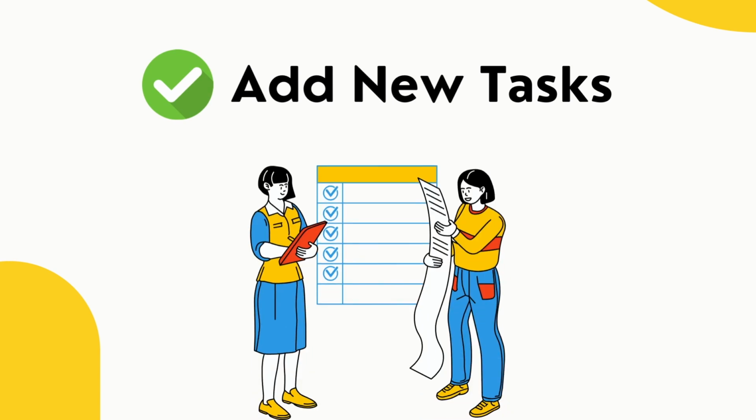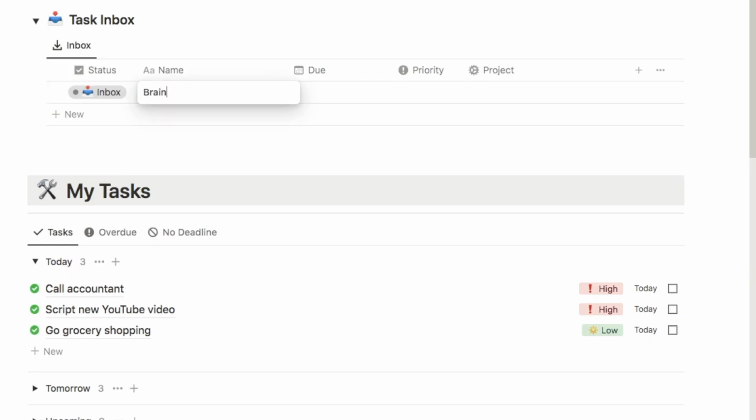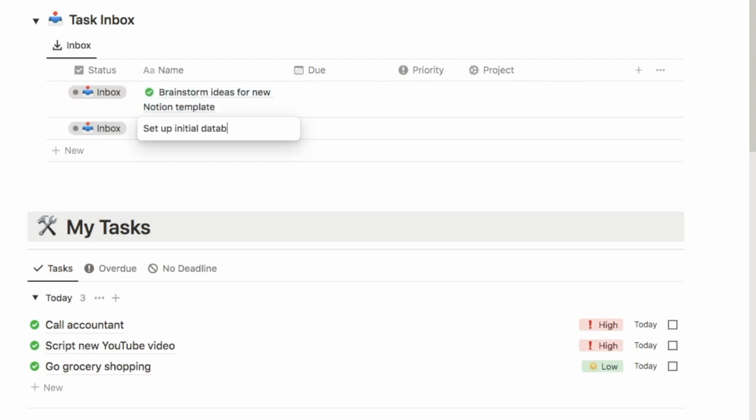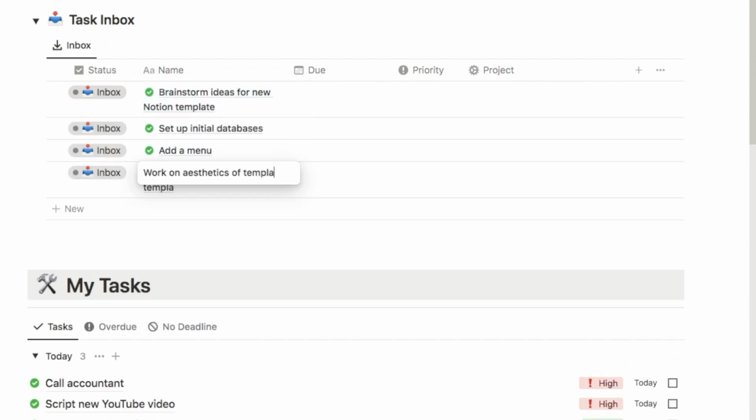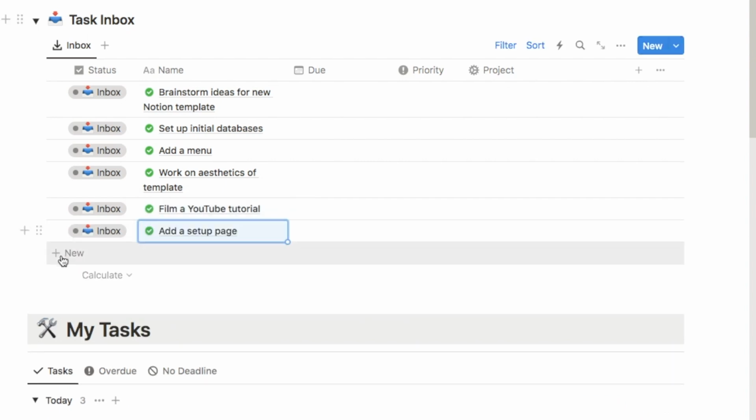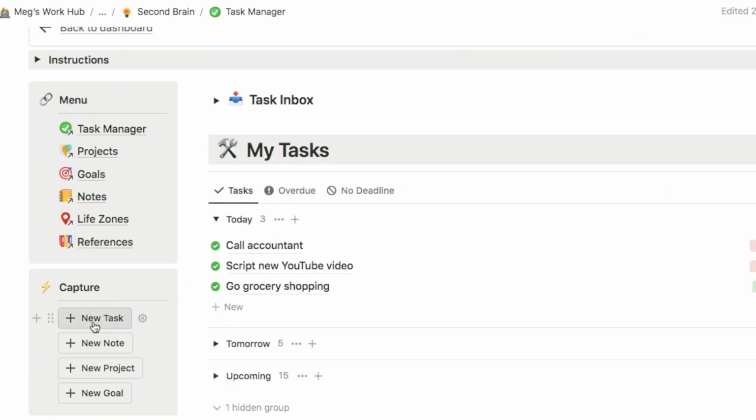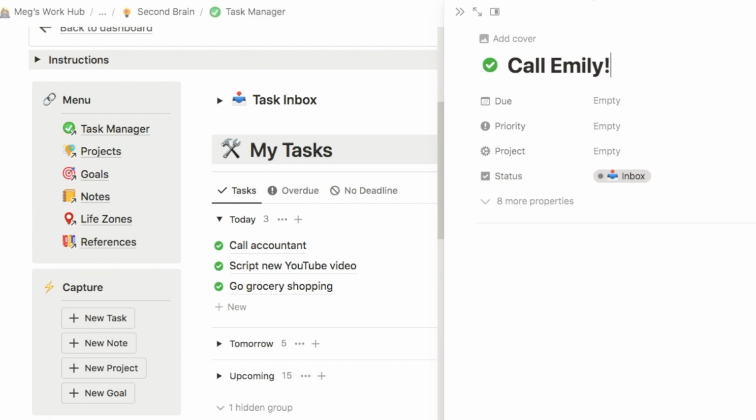And I also actually use this task inbox to add new tasks into the system if I have a lot of tasks to add or if I'm doing some planning. So for example, say I have a new project coming up with 10 tasks to complete, it's actually easier for me to add them directly to this table and then sort them rather than using the button in the sidebar. The button is mainly used for quickly capturing new tasks or ideas throughout the day.